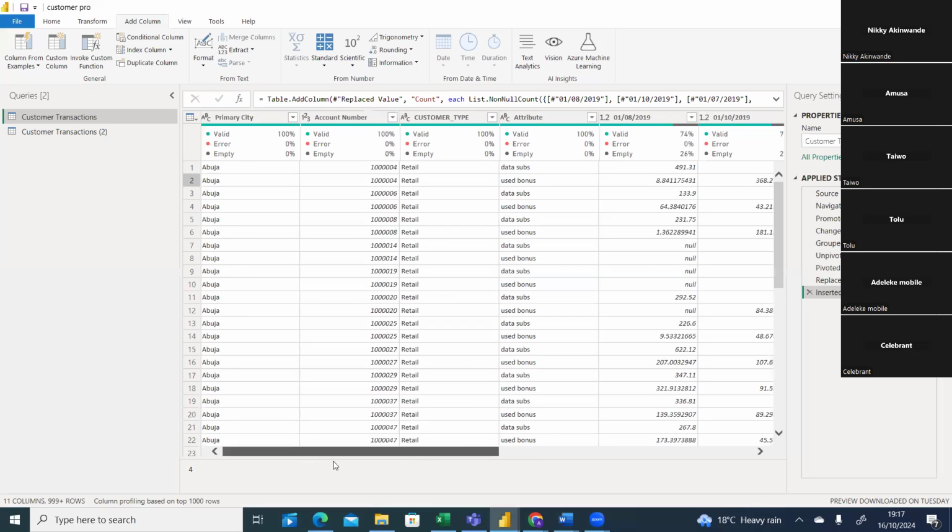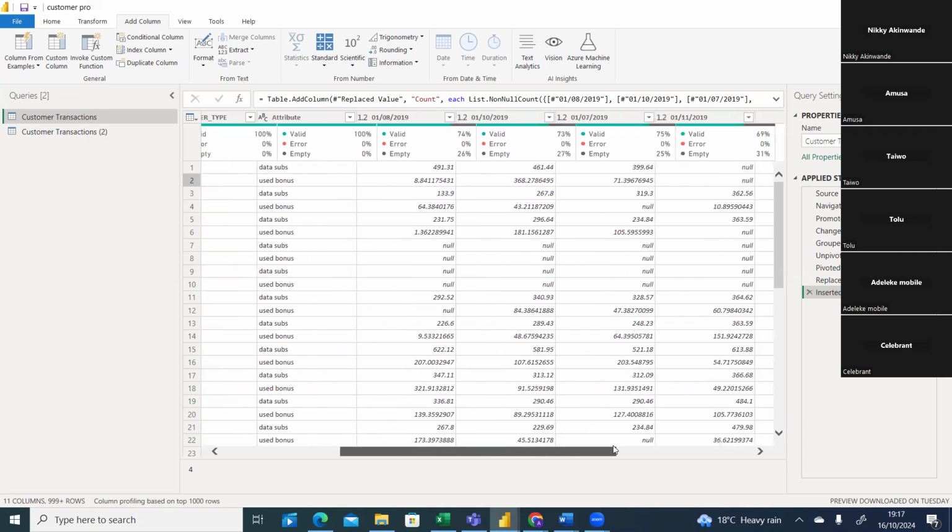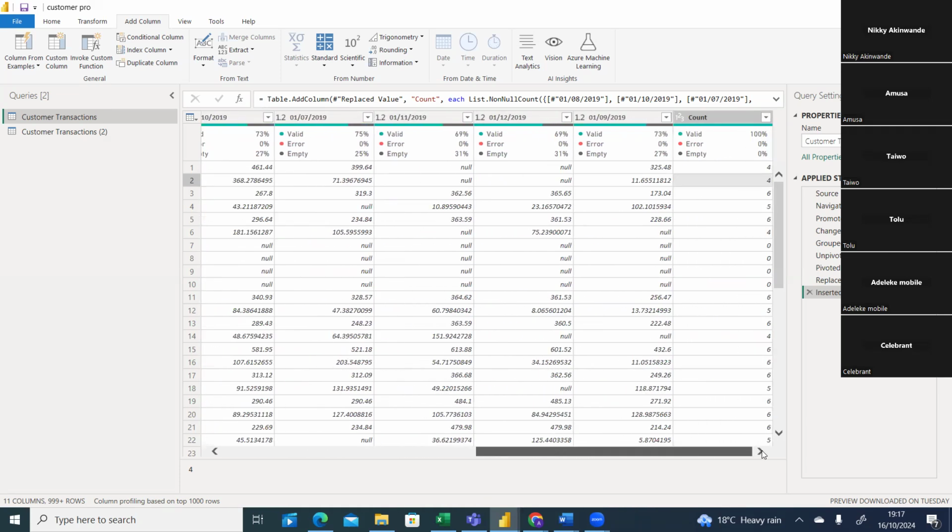That means we are good with the first condition. We'll be able to safely count the number of times data was subbed, but we've not been able to count the number of times bonus was not used from here. So let's think about it together. It's just manipulation now. We just need to look for a way to manipulate it. It's data, we can manipulate it logically. That's just the essence now. If bonus was used 4 times, that means bonus was not used twice. That's what it means here.